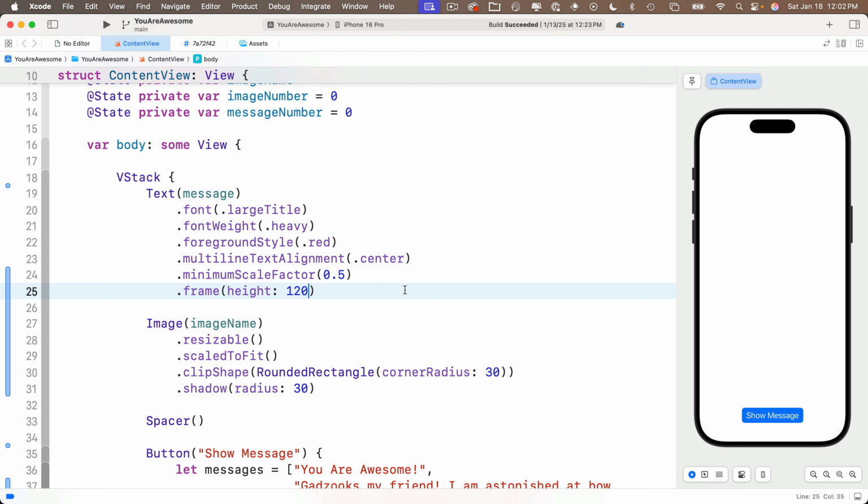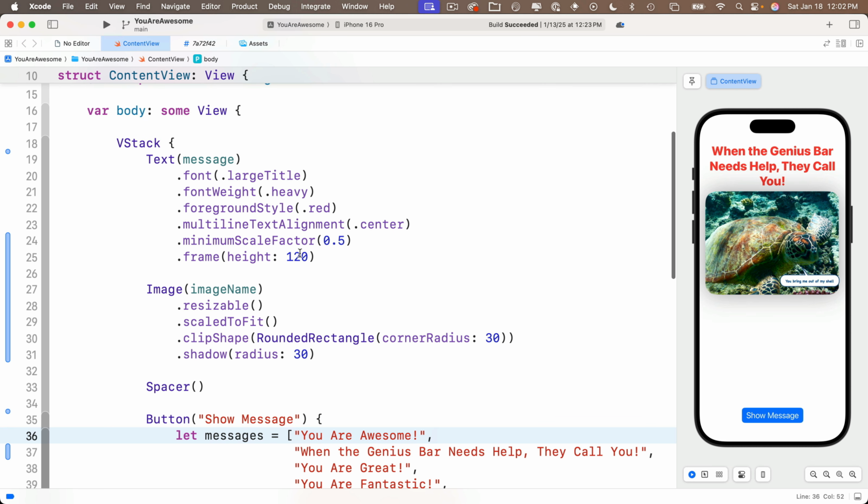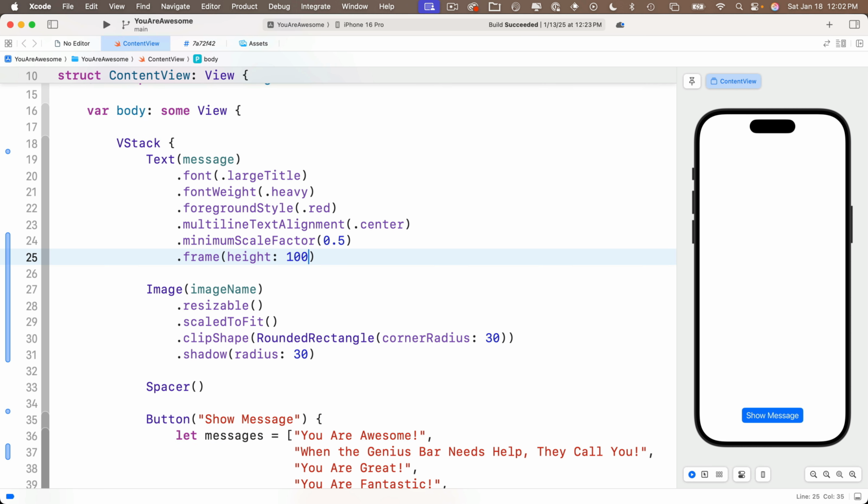I like that size, and I'm going to get rid of this super long phrase with the gadzooks. I don't really need that. You know what, I'll set frame height to 100 instead of 120, just so that I get a little bit of minimum scale factor in there. Feel free to change that as it suits your phrases. And now you know how minimum scale factor works.